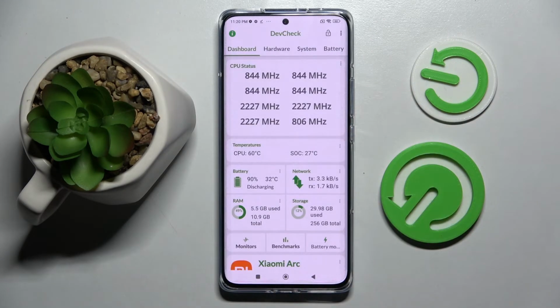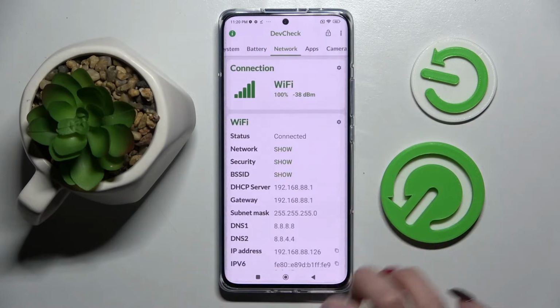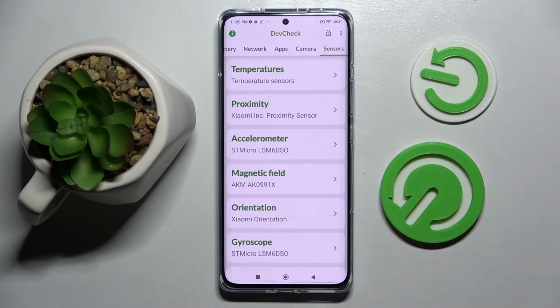Thanks to this app, you can find out all the information about your Xiaomi dashboard, hardware, system, battery, network, apps, camera, and sensors.